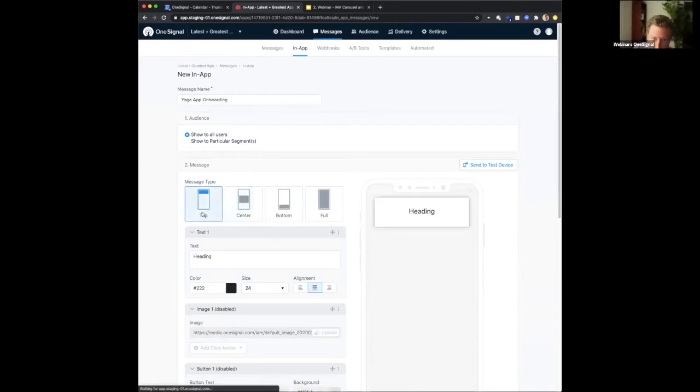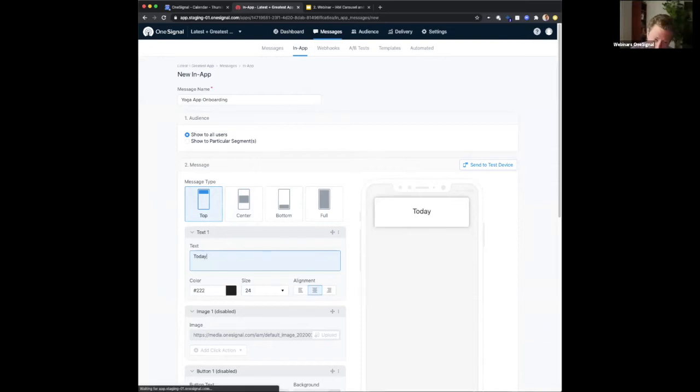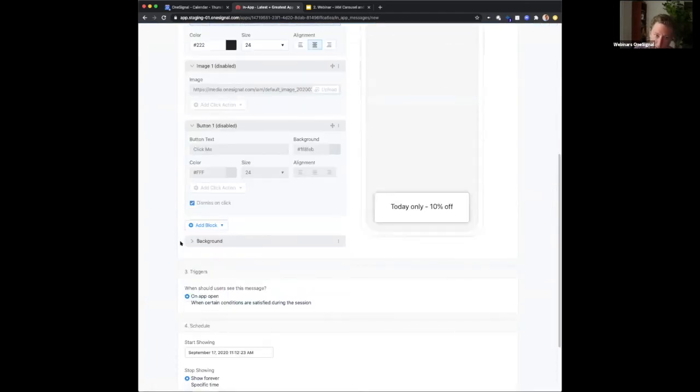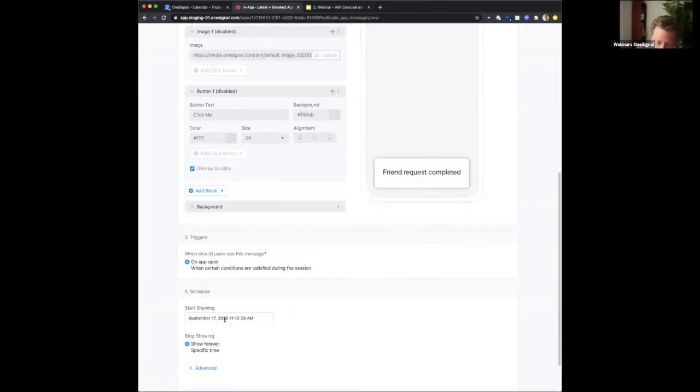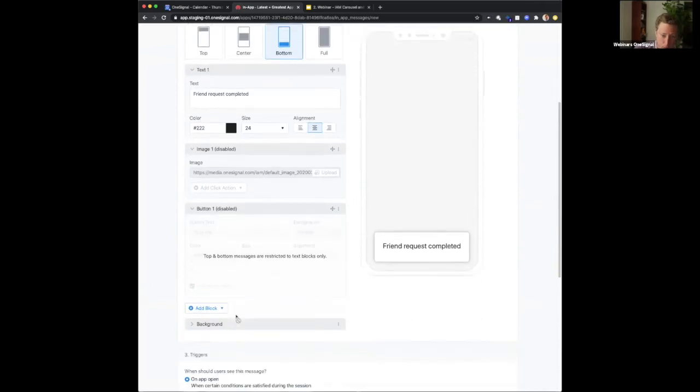If I wanted, of course, I could have an in-app message that just appears at the top. This might be great for, today only, 10% off, if I wanted that to show to all users who came to my app today. I could also use center or bottom updates, like friend request completed. And I could have this just appear for a brief portion of time. So I could have it only show for a couple seconds or something if I wanted.